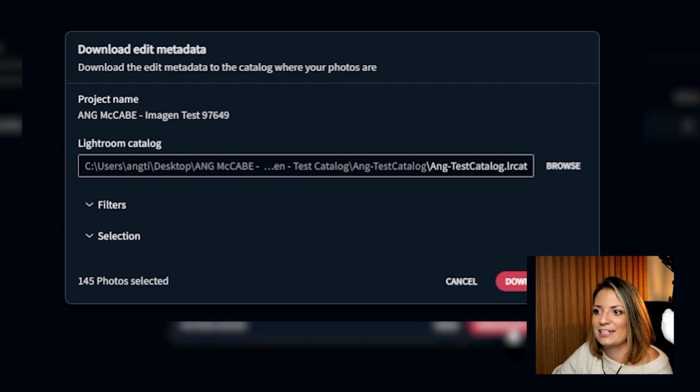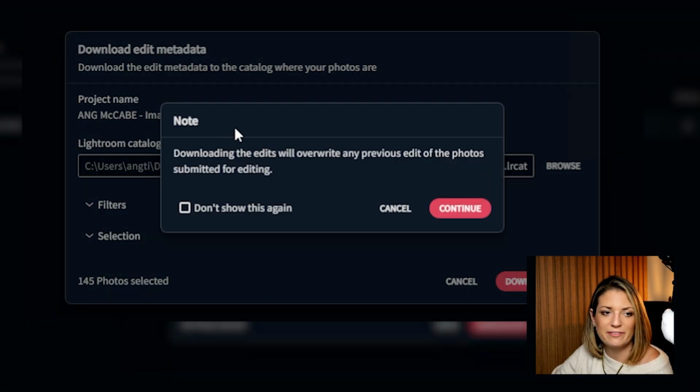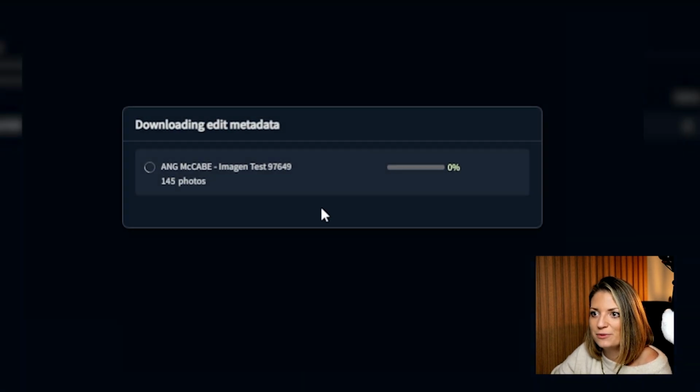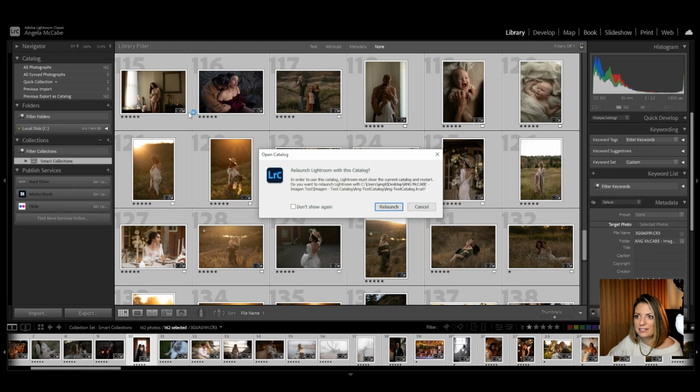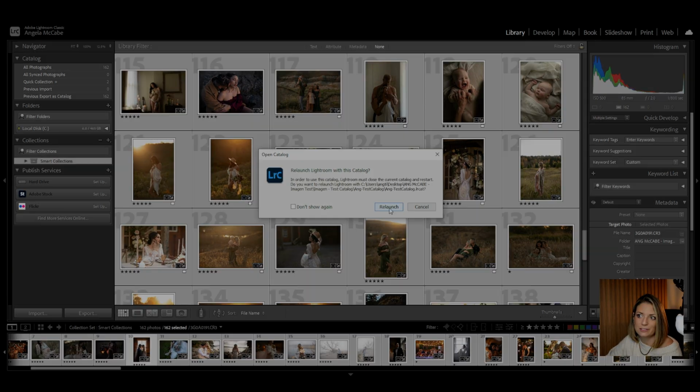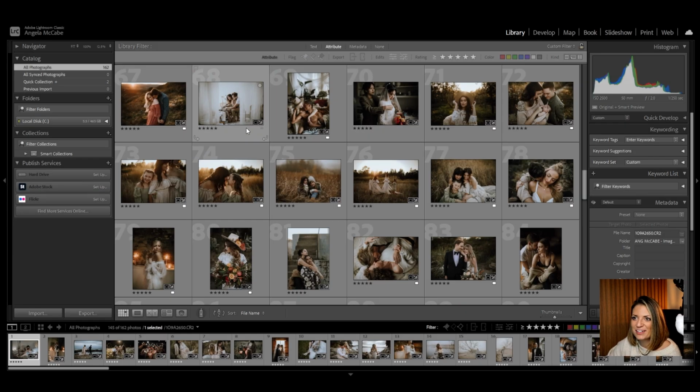All right, now I'll just click download edits. And it's just giving me a warning here that it's gonna overwrite any previous editing in our Lightroom catalog, which is totally fine. So I'll hit continue and then open Lightroom catalog. Now, because Lightroom was already open, it's gonna go and prompt me to relaunch. All right, so now that they're all loaded into Lightroom, we can go ahead and check our edits.